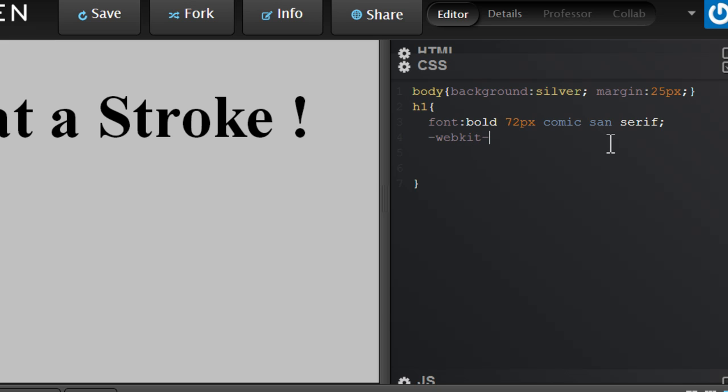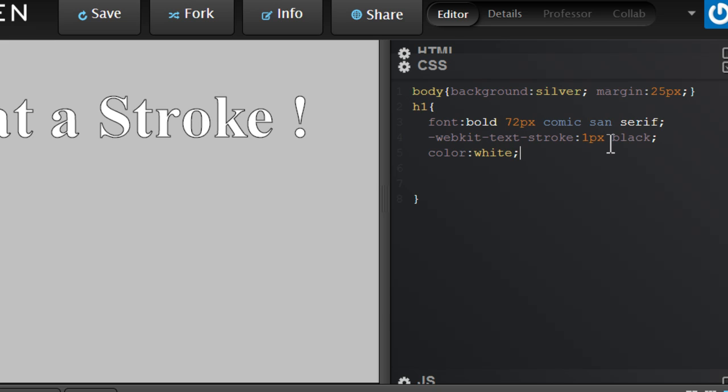Righto. Next, people, I'm gonna write the text stroke property, which needs the -webkit- vendor prefix, and then the text-stroke. This is again a shorthand property, people, and which includes the thickness and the color for the text stroke. So that's text stroke, the width and the color. Next up, people, let me use the color property to define the color for my text. I've actually changed it from the default black to the color white.